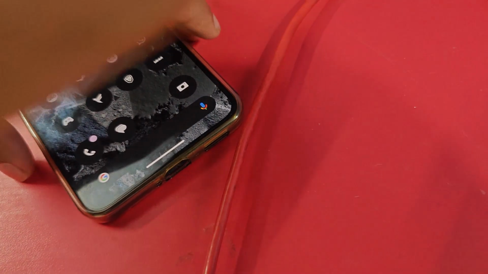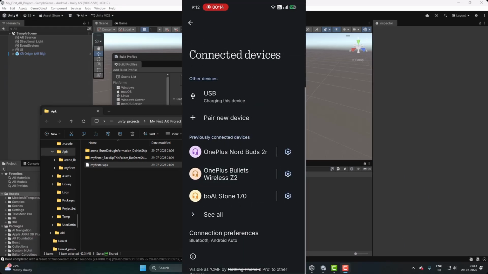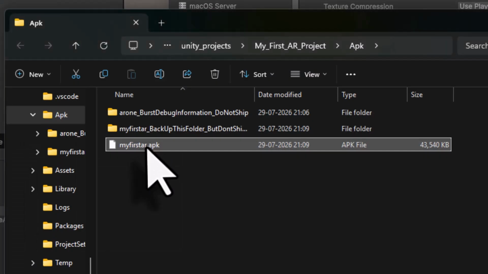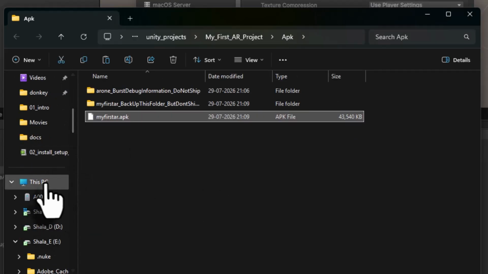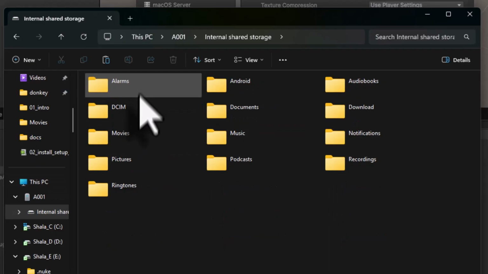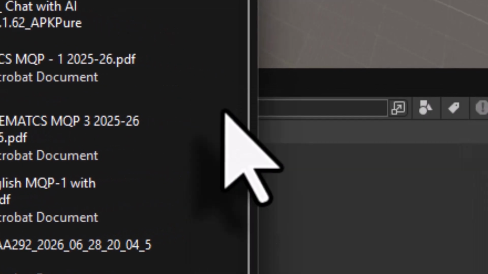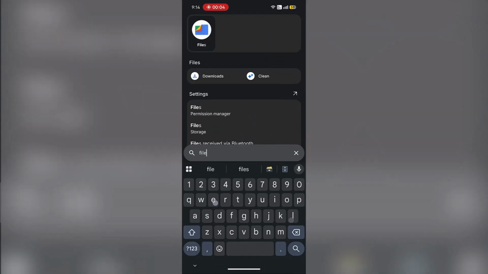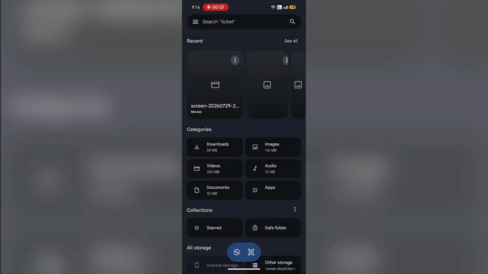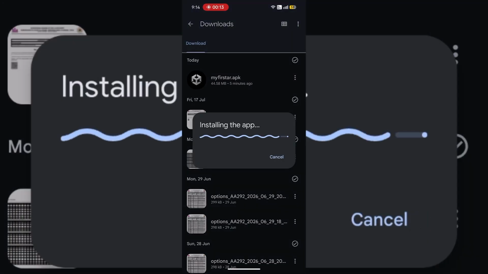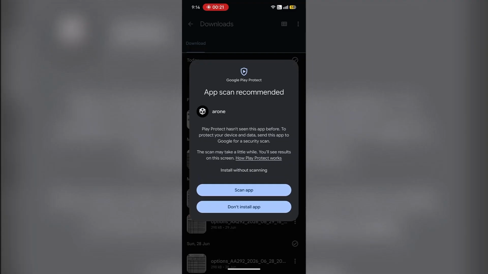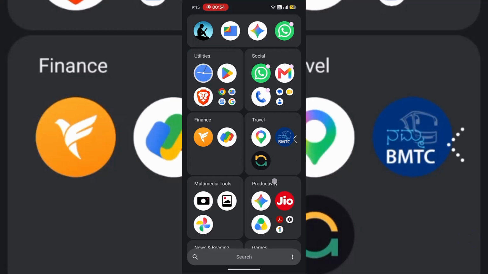Take your phone, using your USB cable, connect one end to your phone, the other end to your PC. In the phone, enable file transfer. Now select this My First AR APK file, right click and I will copy it. Coming into my PC, I will open my internal shared storage, and in download, I will right click and paste this file. Now in your mobile, come into your files, open files and come into the downloads folder. Here you can see this My First AR.apk file. Click on it, and once it is installing, click on more option and choose this install without scanning option. And now wait till the app is installed.